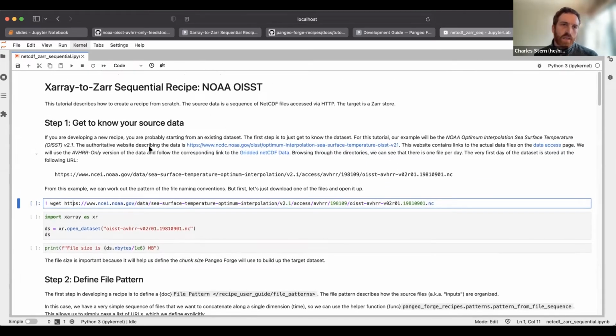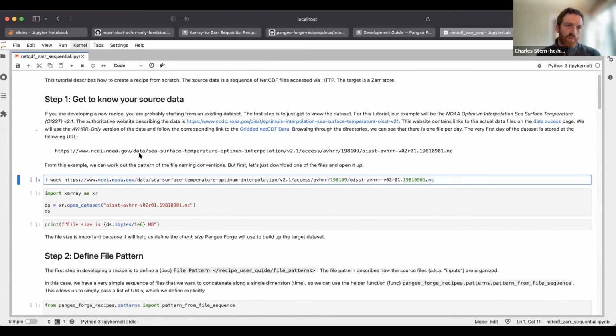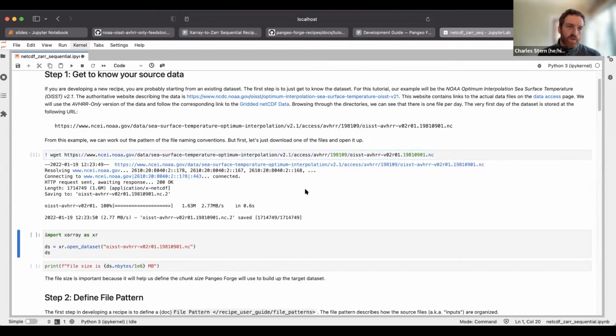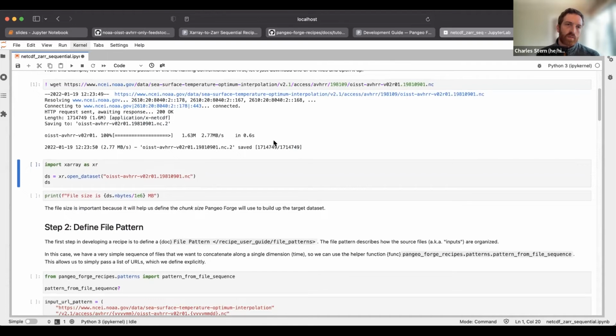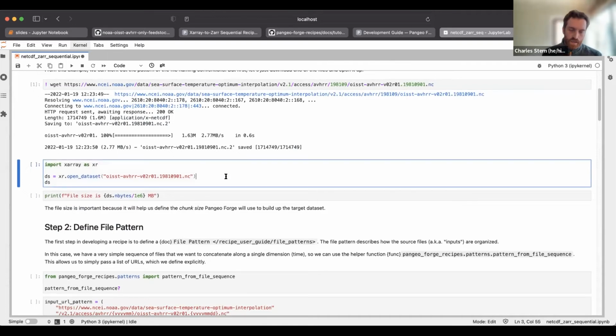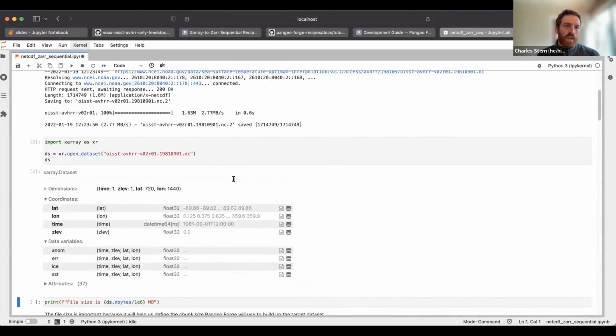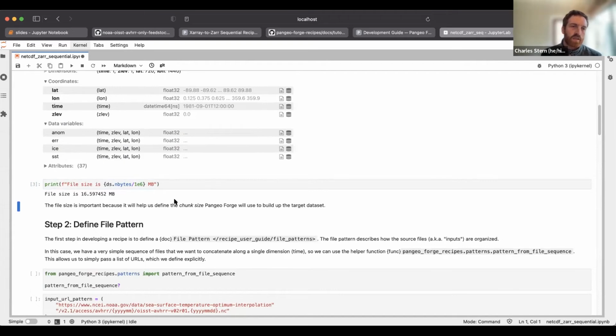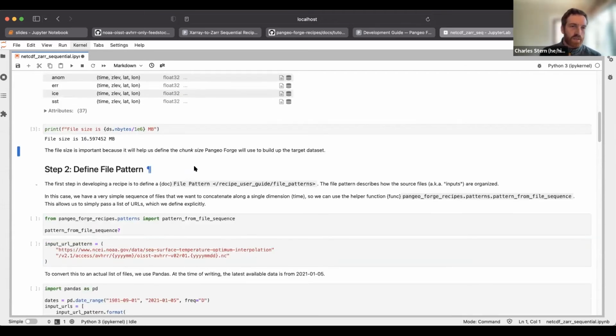So for the NOAA OISST data, a tutorial like this will walk you through how you relate to the data, just like we did in the notebook, by first downloading one example file, and then opening one of those input files with Xarray and taking a look, for example, at the file size, because as has been discussed in earlier presentations today, ultimately we're going to be interested in figuring out how many of these files we would want to include in a single Zarr chunk. In this case, we already know that the files are about 16 megabytes. And so that will inform our choice of how many files to include in a single Zarr chunk.